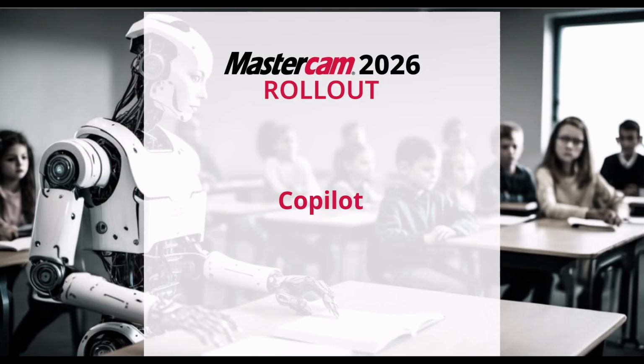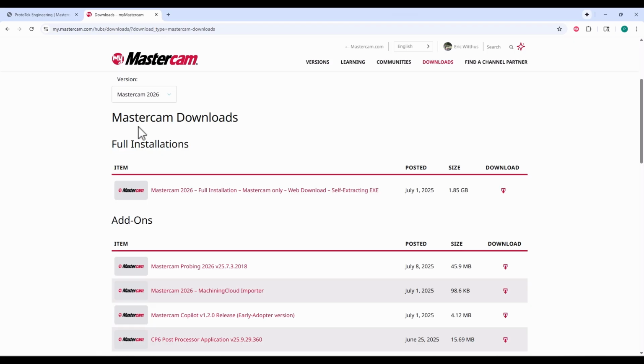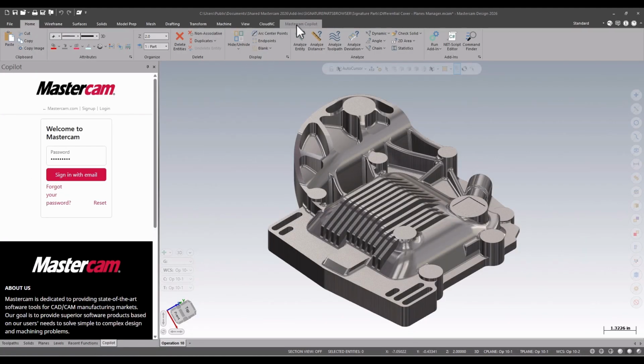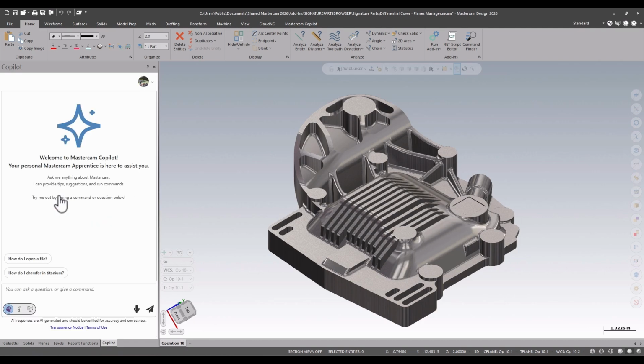Another cool enhancement in Mastercam 2026 is it offers an early adapter Copilot add-in. This is not part of the default install for Mastercam 2026. You'll have to go to mymastercam.com, log in with a linked account, and then you can download and run the early adopter Copilot release. That will add a Copilot ribbon to your interface, which you can then use your linked mastercam.com account to log in to the Copilot function. Once logged in, you now have access to your Mastercam Copilot.